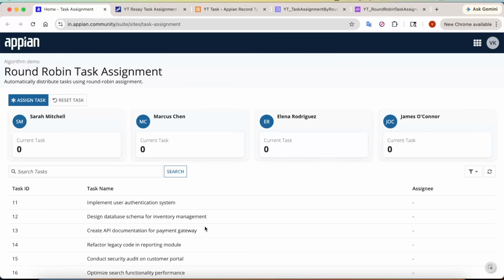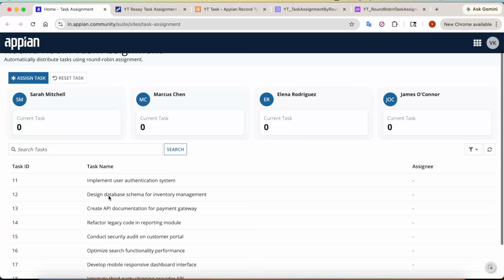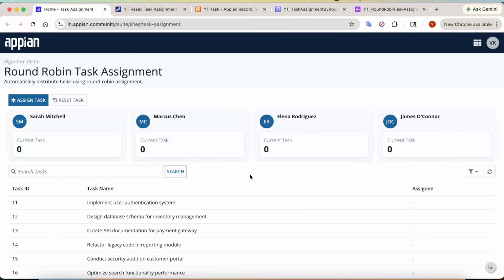If you have ever wondered how applications assign multiple tasks among multiple employees without manual intervention, then this video is for you. We will understand in simple terms, using this demo, how round robin task assignment works. So let's start the demo first.